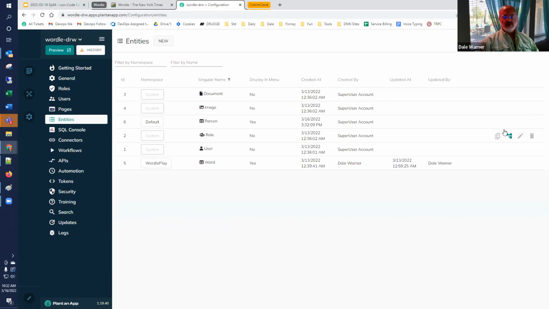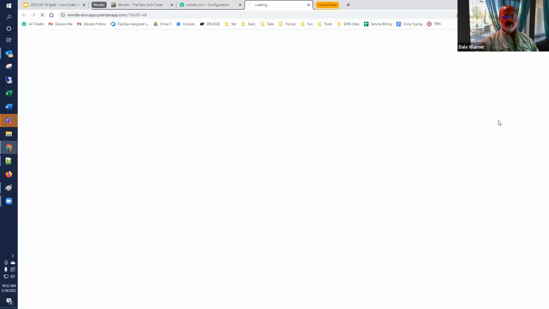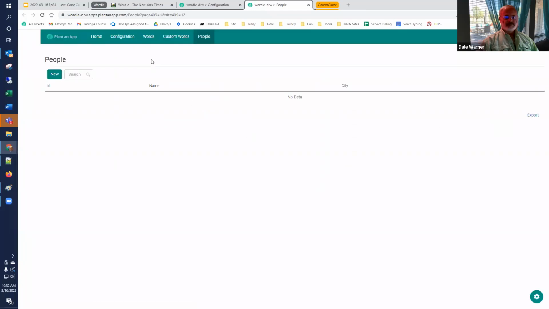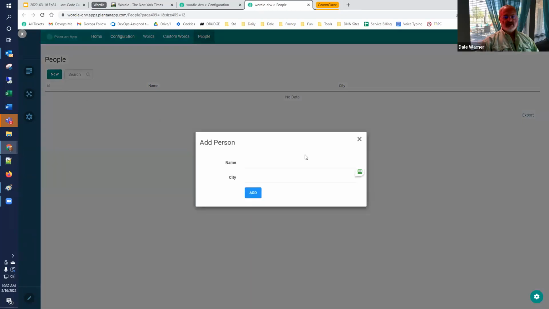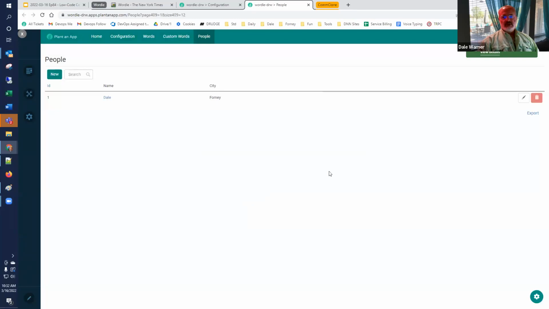And so if we were to go to the person page using this new tab button, we see we have custom words, people. And it's got an old Bootstrap 3 style listing. When we create the form, when we do a new, and we can add records, that's the old style, Bootstrap 3. So we have a very simple entity.